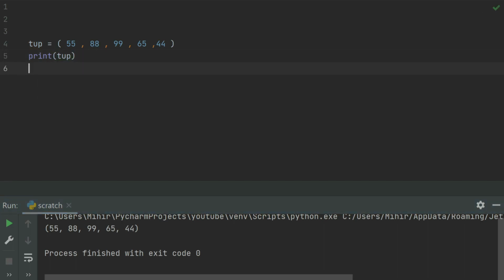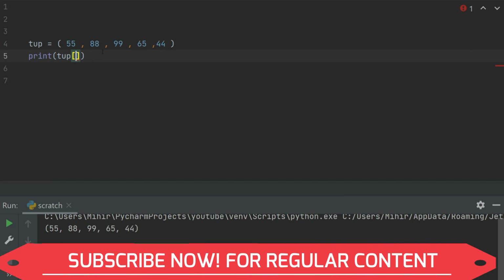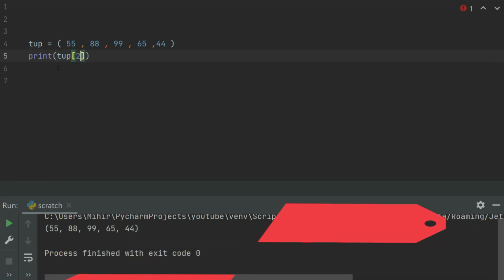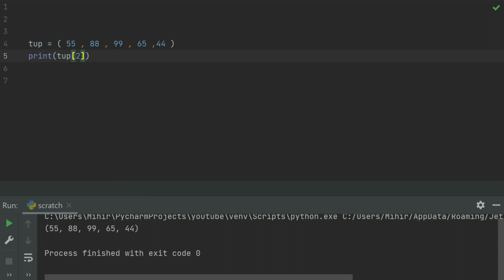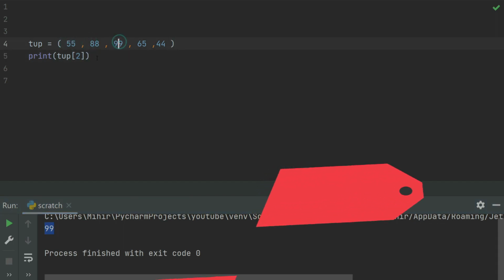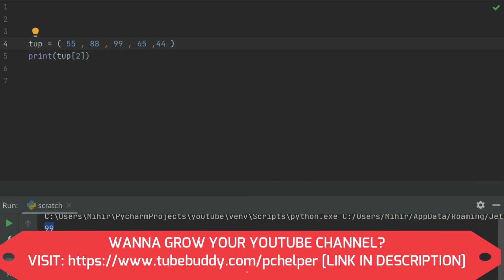Now let's see how indexing works in a tuple. It works the same as in a list. If we want to access the second character here, we have to start square brackets and write the index inside it, the index that we want to print. Let's see if it works or not. So here it is, 99 is the second character, as indexing starts from 0, 0, 1, 2. So indexing is also the same as in a list.